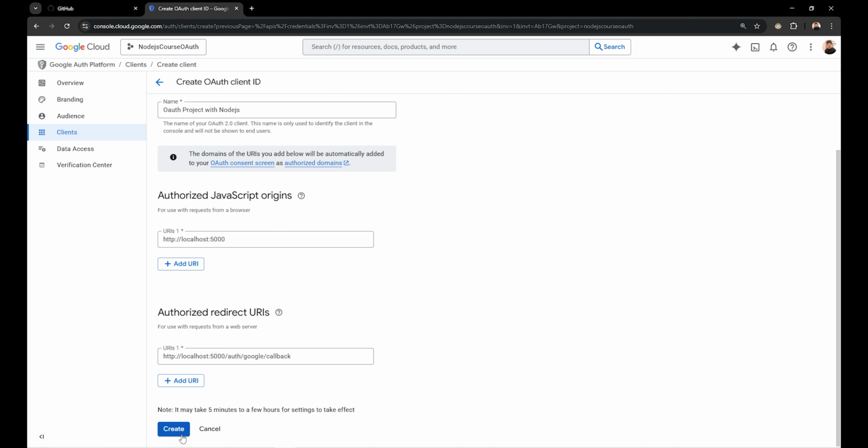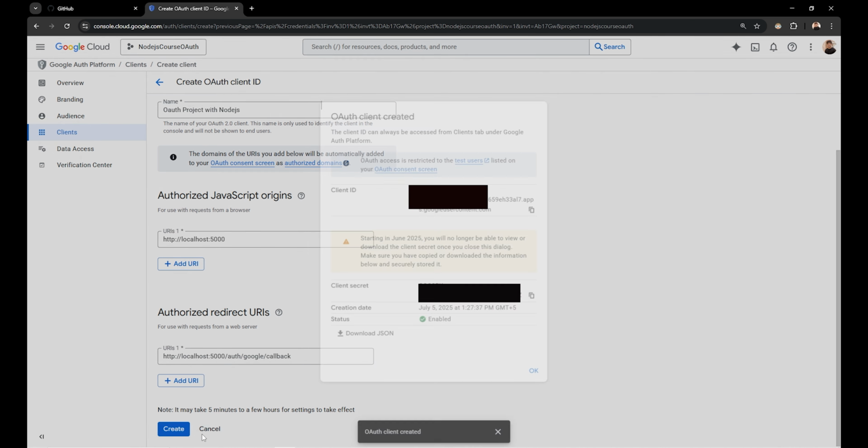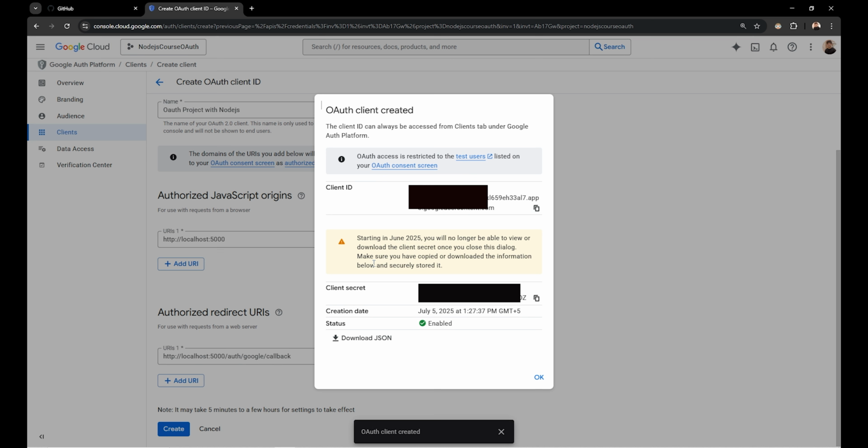Now, after we have these details, we just need to click on create so that we can create the secrets. You can see now we have some secrets inside our application. This is my client ID and this is my secret. I've hidden that because I don't want to share my secrets with anyone. You can create your own secrets and also download the JSON from there. All right, let's move on.